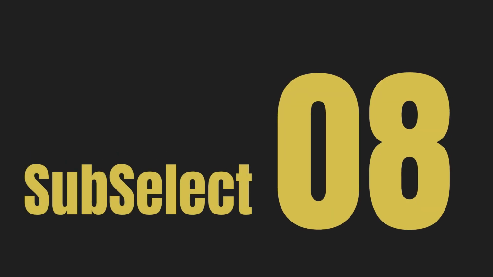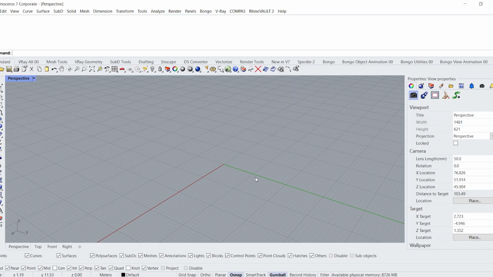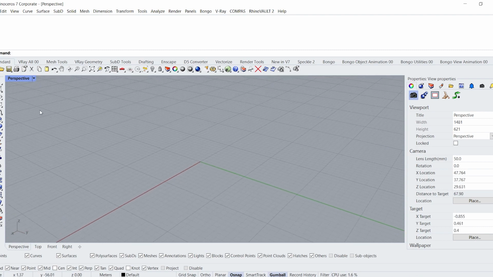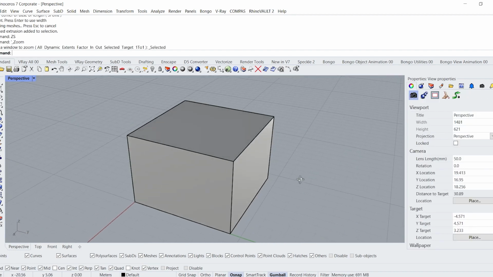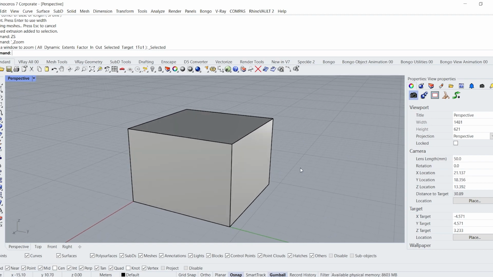Number 8. Subselect. Subselection is a key technique for object modification. Also, adding the gumball to the subselection is the foundation for becoming a professional 3D modeler in Rhino. At least in my opinion, it is.